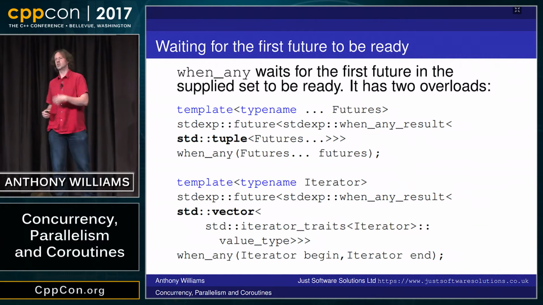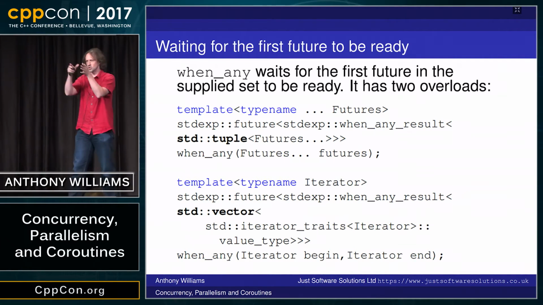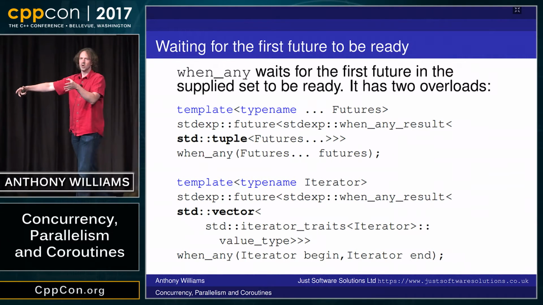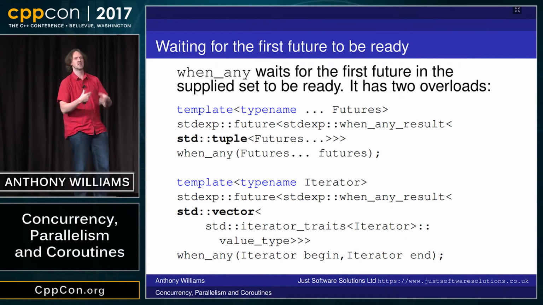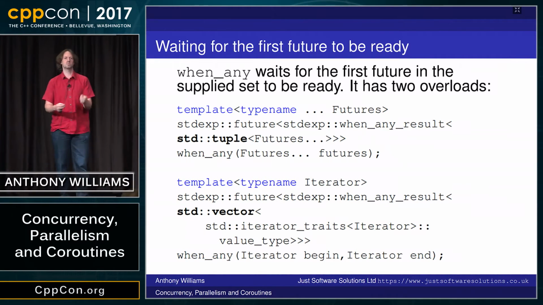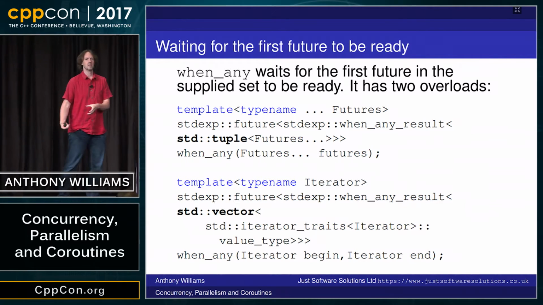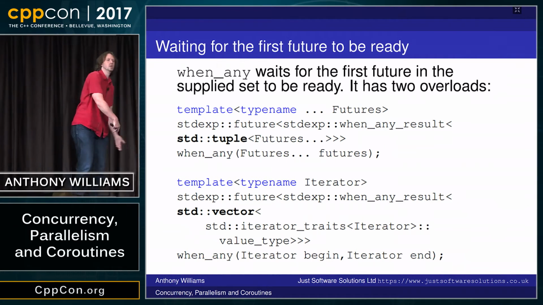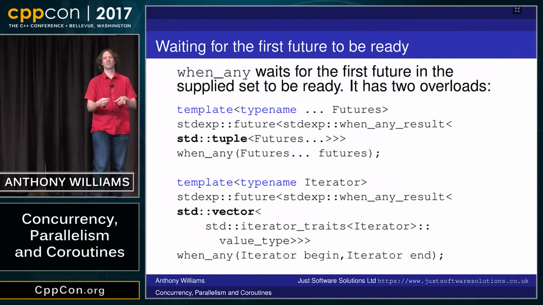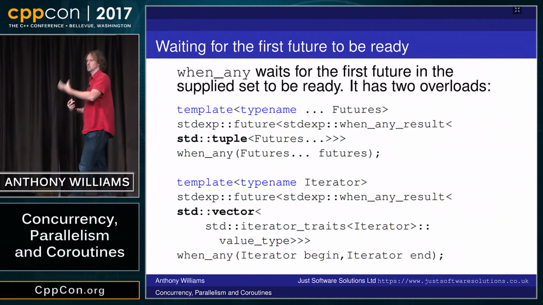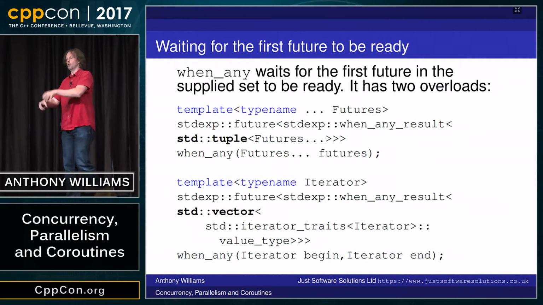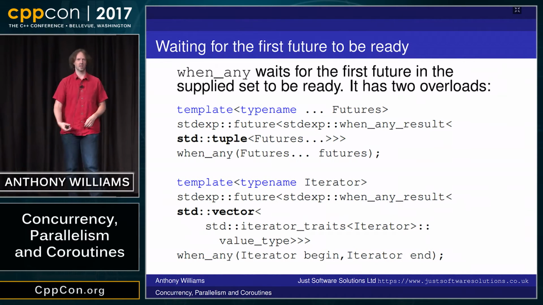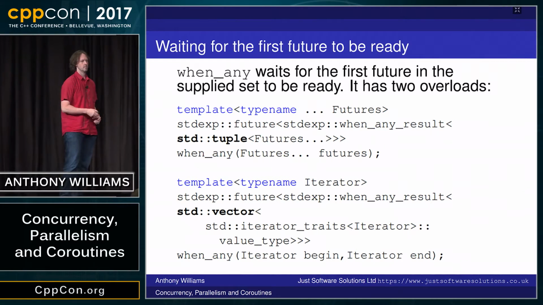And there's 2 ways of doing it. You can either pass when any and pass the futures one at a time as function parameters, or you can have some container that contains a load of futures and you can just pass the begin and end of the container. And then depending what you do, you either get back a future that holds a tuple of the futures, or you have comes back something that holds a vector containing the futures that you pass through.